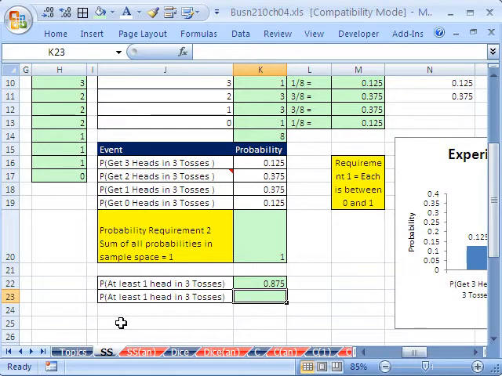So another way to do at least one head in 3 tosses is to say the sum of all of them minus that one particular one. When only one of them is left out, you can do what's called the complement rule: 1 minus that one right there. They both get you the same thing.